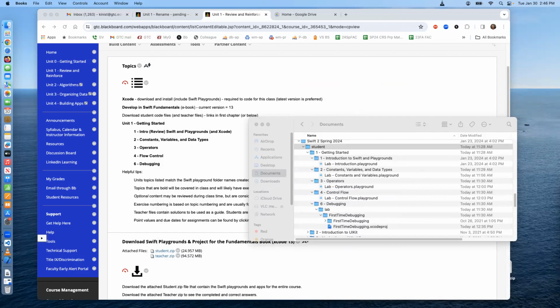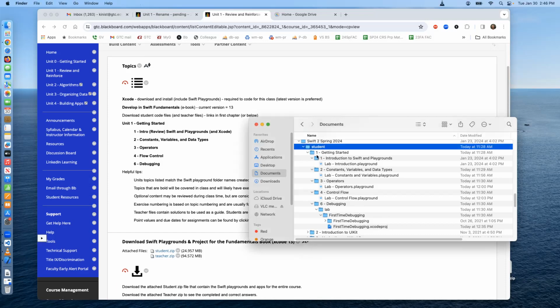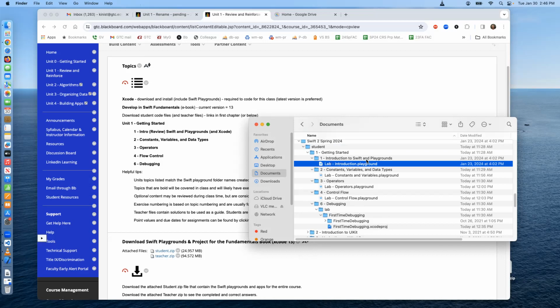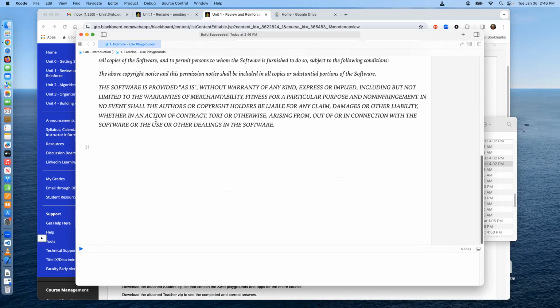I am now going to move the book over to my other screen. I'm using it as my guide as I record on this other screen over here. On occasion, I will pull the book back over, but I am using the teacher's version of the book, so when I call out page numbers, they're from the teacher's version. You can see here on my screen, I have my unzipped student zip file and all the folders spread out. I'm going to go to the very first playground, in section 1 under getting started, introduction to Swift and playgrounds.